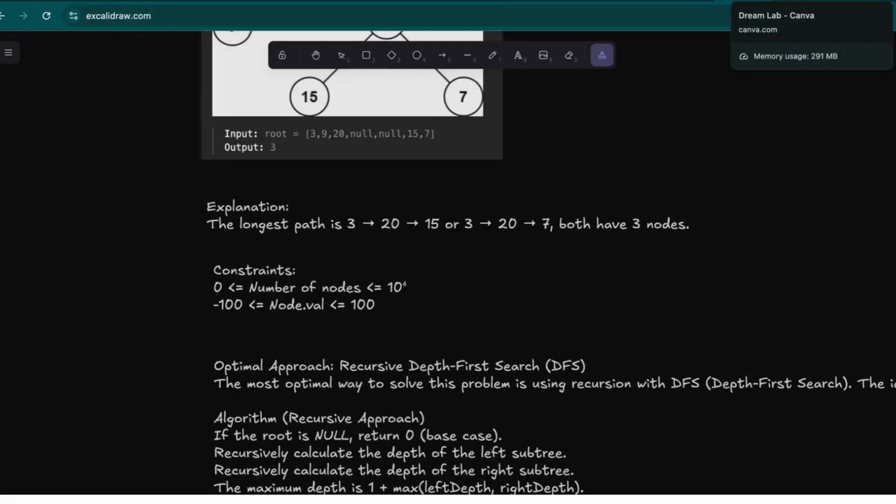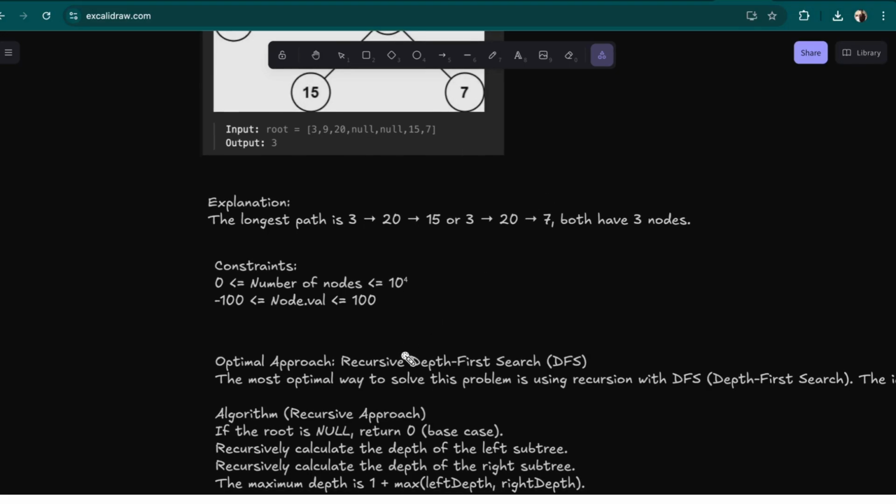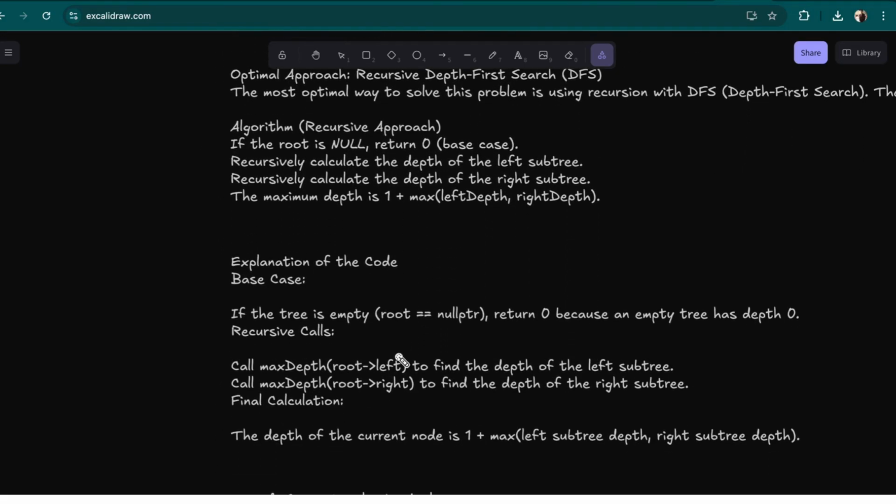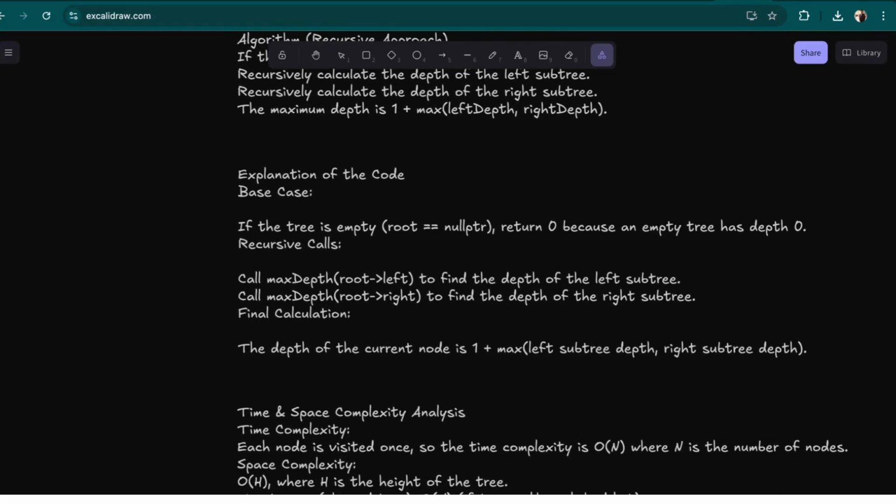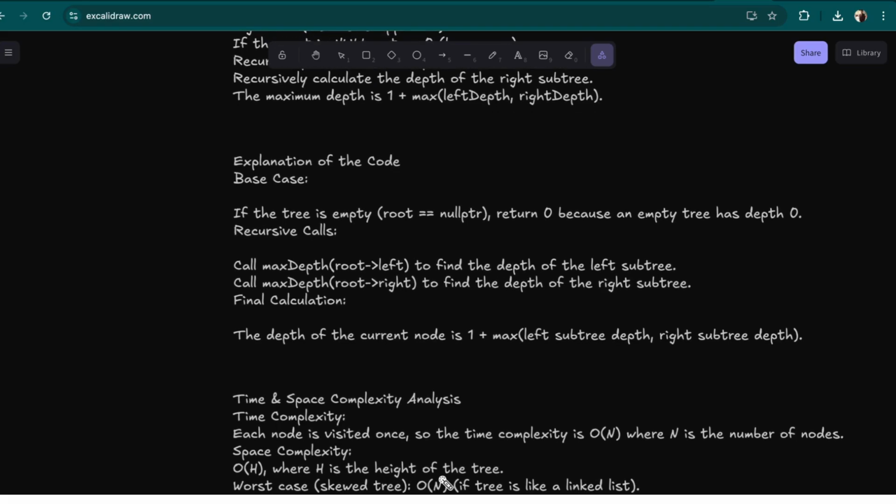And apart from that, if I talk about the time and space complexity for this code, since each node is visited once, the time complexity is O(n), where n is the number of nodes, and the space complexity will be O(h), where h is the height of the tree. The worst case is if we encounter a skewed tree, that is, if the tree is like a linked list, then it will be O(n). The best case will be a balanced tree, then the complexity will be O(log n).